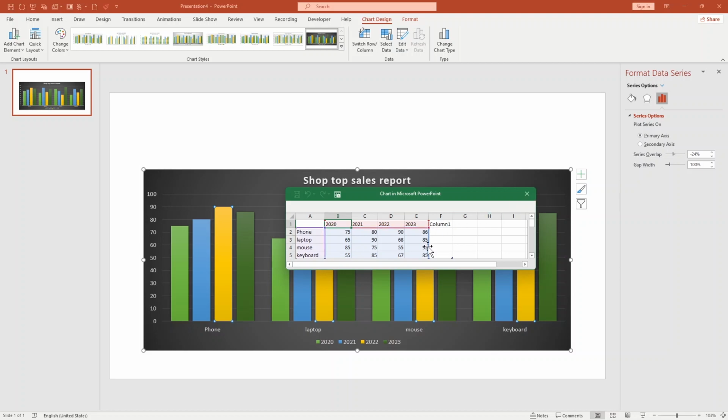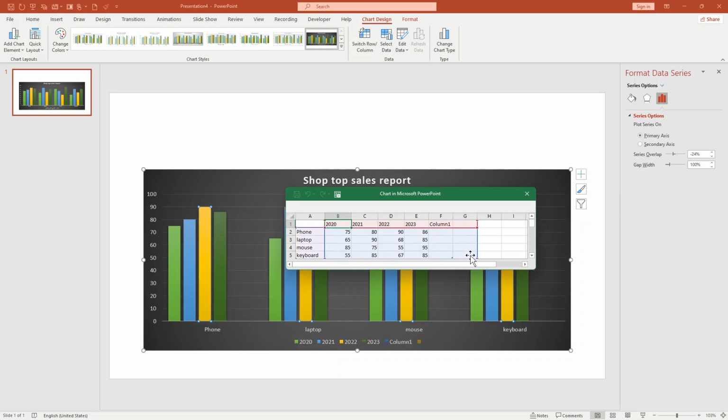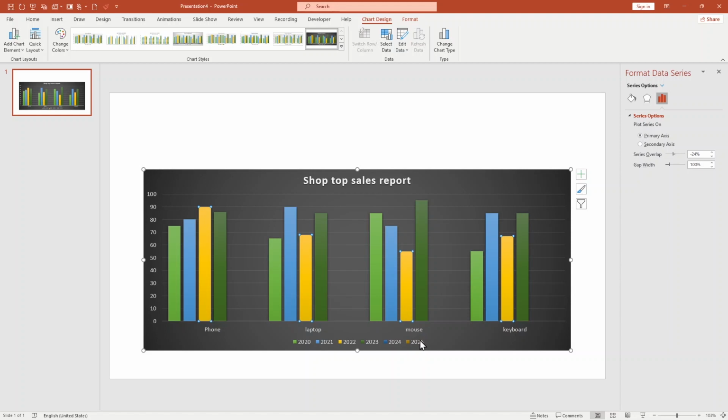You can add more columns. How can you do that? Just take your cursor and drag down your column or row, whatever you want to use. Then you can see it gives a little more space for your report. If I say 2024, you can see another color is selected. If I say 2025, it comes up like this, and you can use the data here for your presentation.